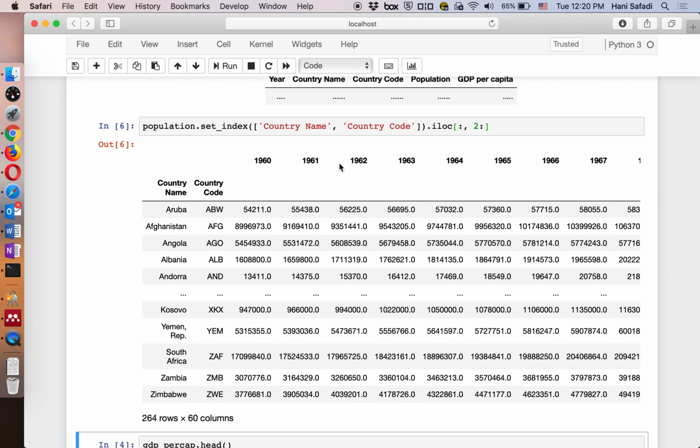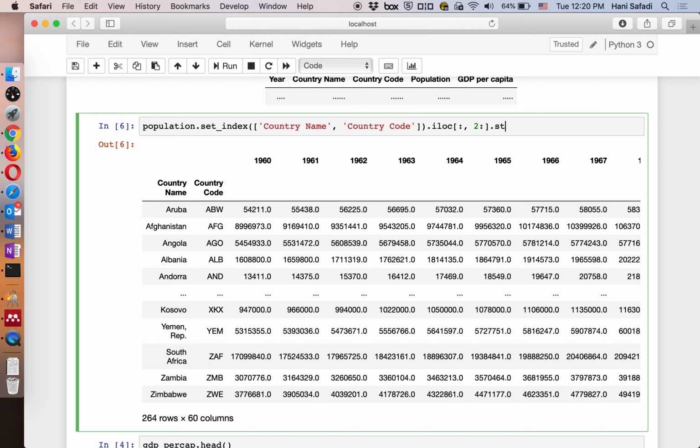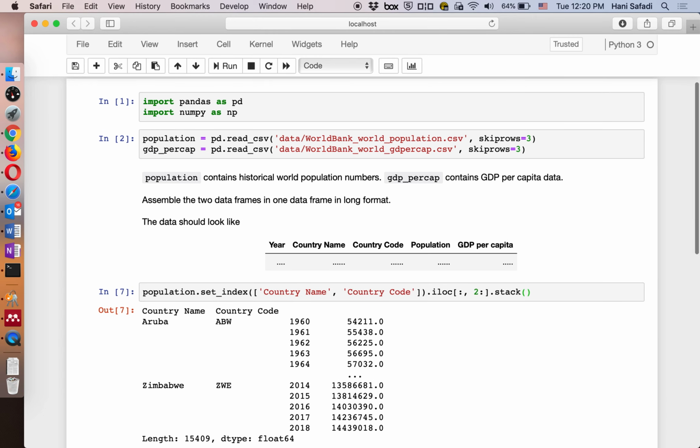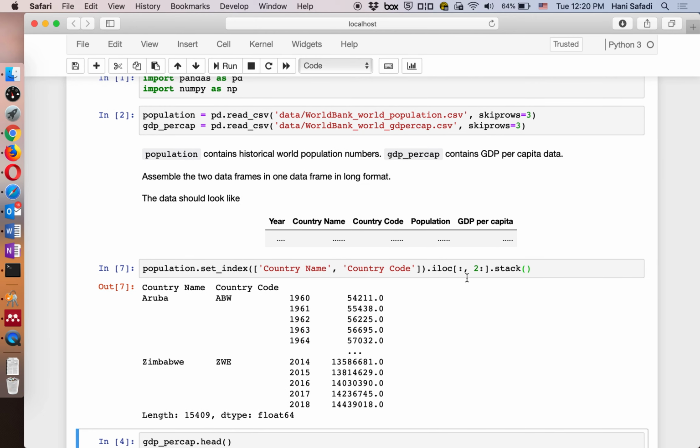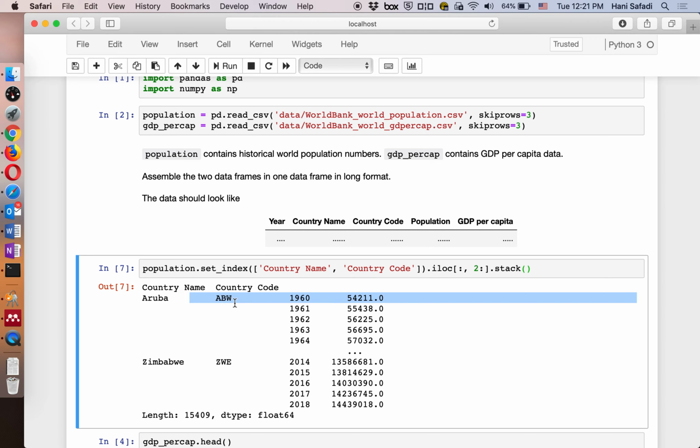Now next, what I'm going to do, I'm going to stack this data frame. So if we stack this data frame, what you can see here is that we got ourselves a series. And this series has a multi-level index. In this case, we have the first level being the country name and the country code. And the second level is basically the values of the column axis. Right? That's the notion of stacking. We converted the column axis to a level within the row axis.